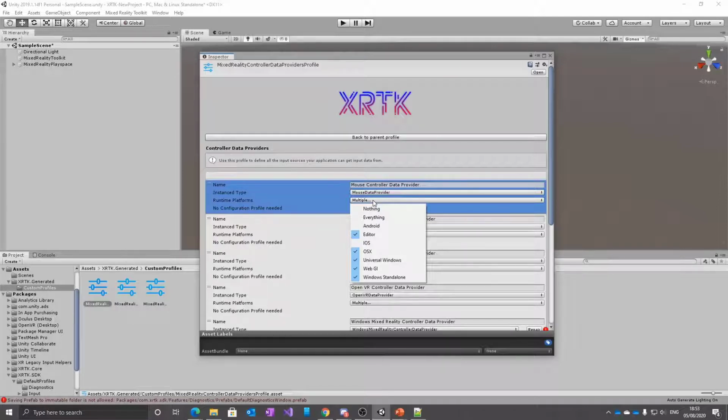But the principle is the same. I've got my mouse, it's going to run when it's in the editor and when it's on these different platforms, and I can turn on and turn off which ones I want. And if I want to disable it, I'll just say nothing, which means this provider, the mouse, will never run. Or if I say, okay, well, I actually really want it for the editor, I can turn that back on.